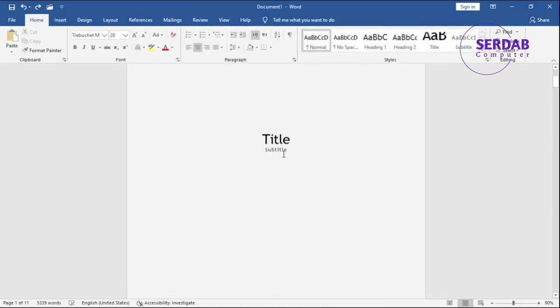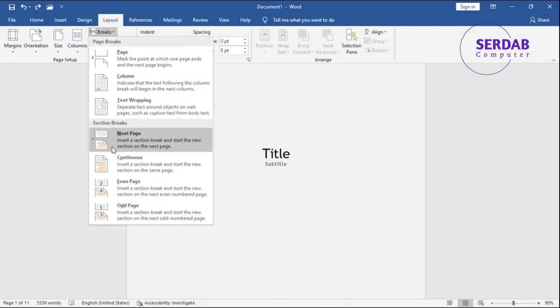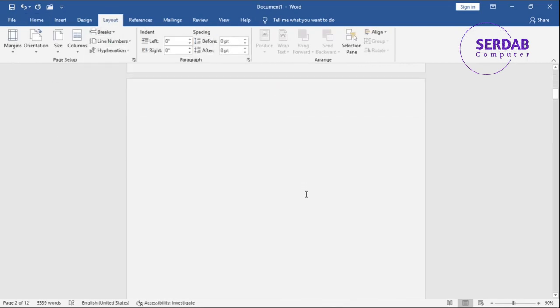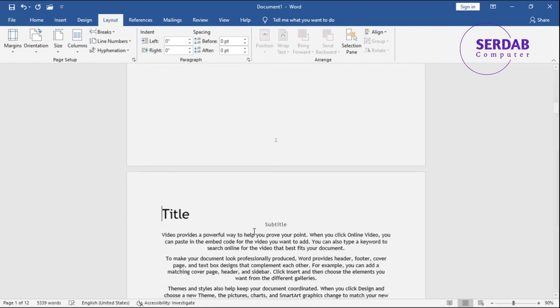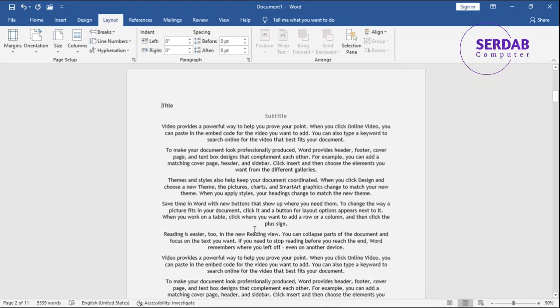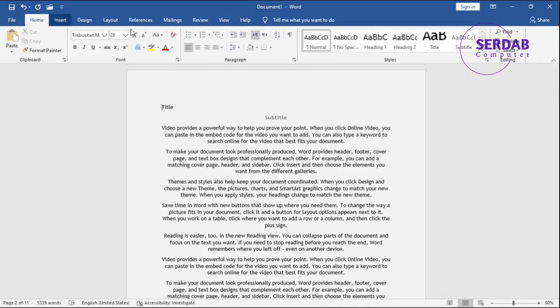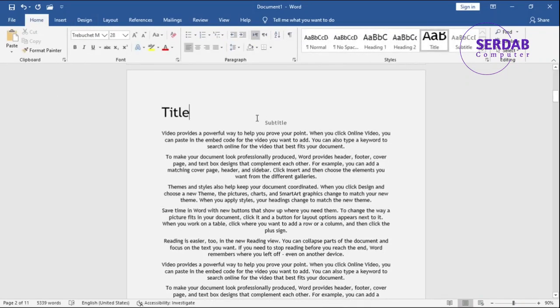So I'm gonna go in here and layout and break next page. I'm gonna click next page. Once I do that, right now this should be different. So this should really work like that. Okay, I'm gonna take back this text in here, make it title. Also move it to the left.